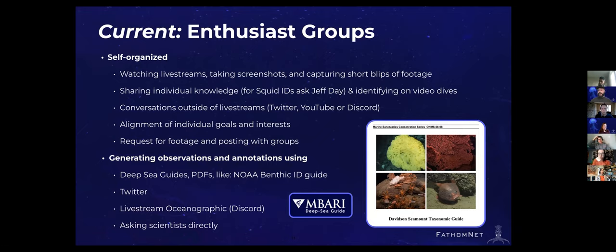And what we found is that enthusiasts will group towards what they're most enthusiastic about. For instance, Jeff Day, who introduced himself earlier, is really into cephalopods, and he's way more knowledgeable about cephalopods than I am. So when we come across a cephalopod in an ROV dive live stream, we know that Jeff will probably be able to help out with an identification. And of course, we have conversations outside of these live streams, and there's an alignment of individual goals and interests, despite us having so many different backgrounds.